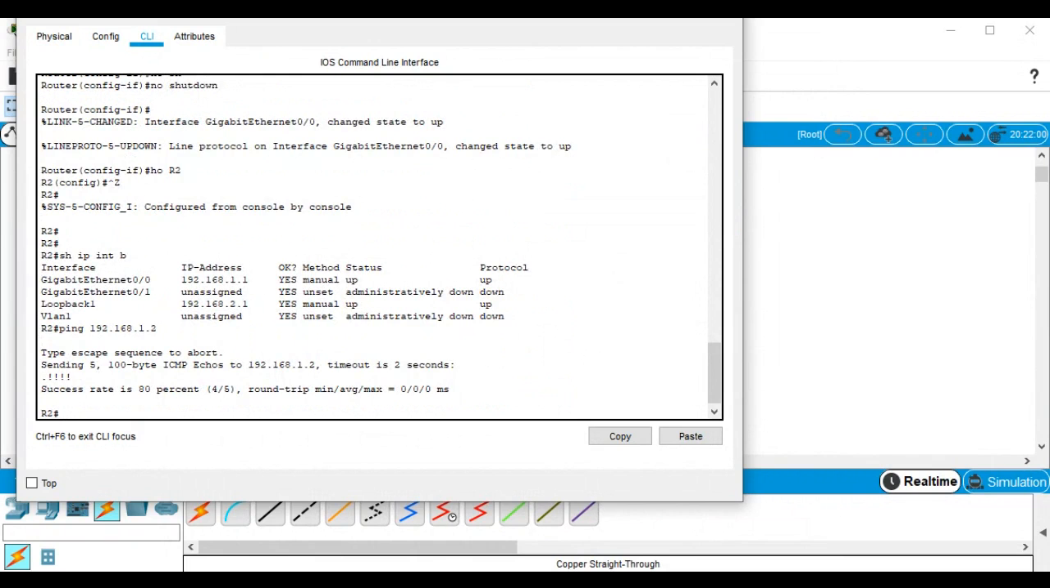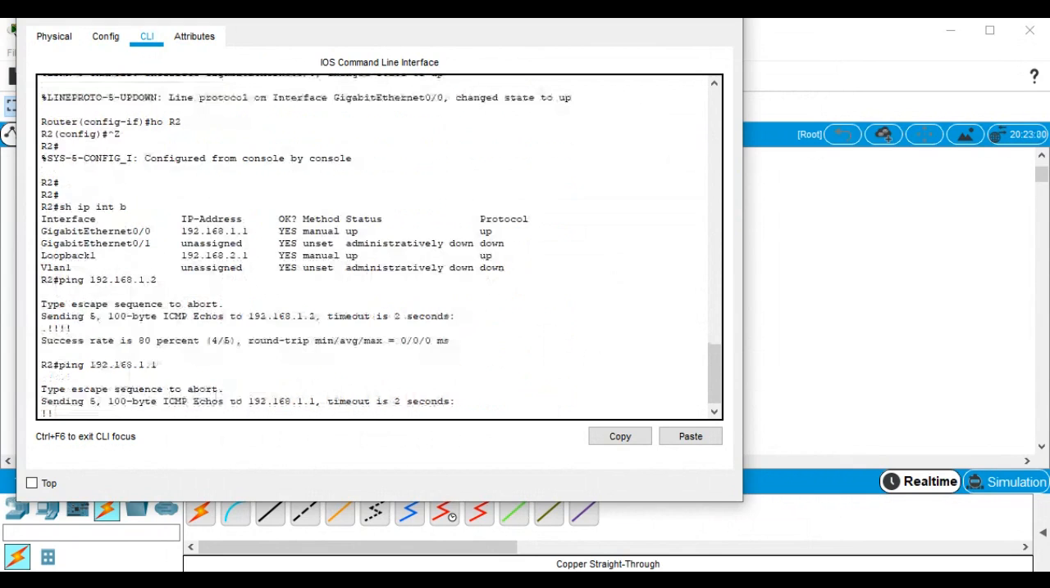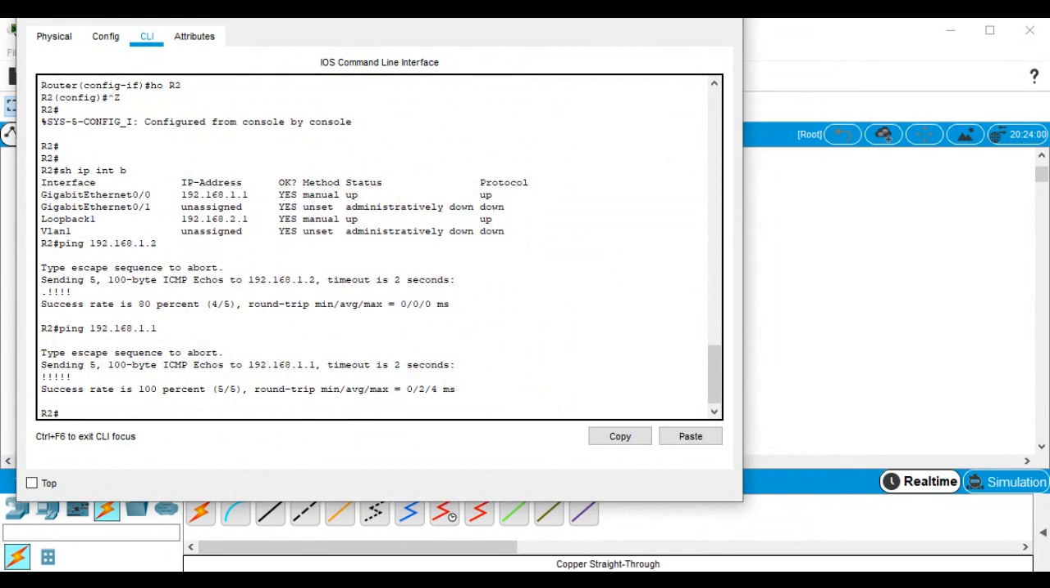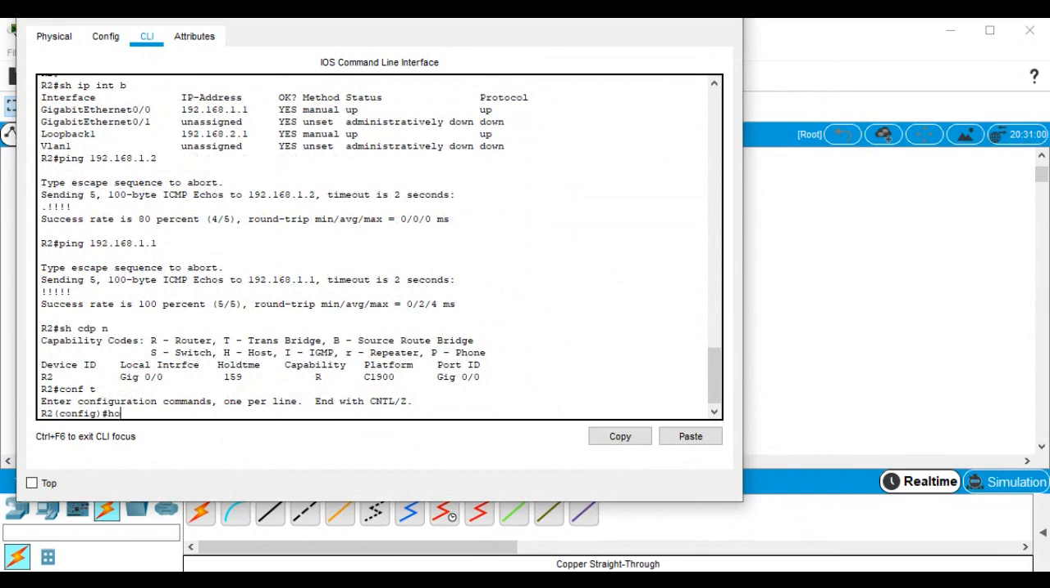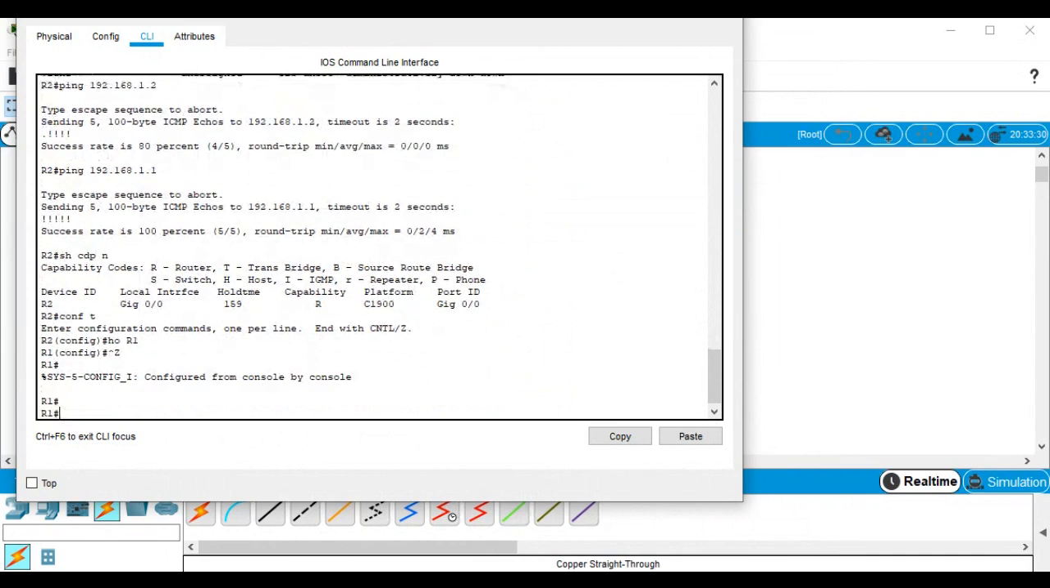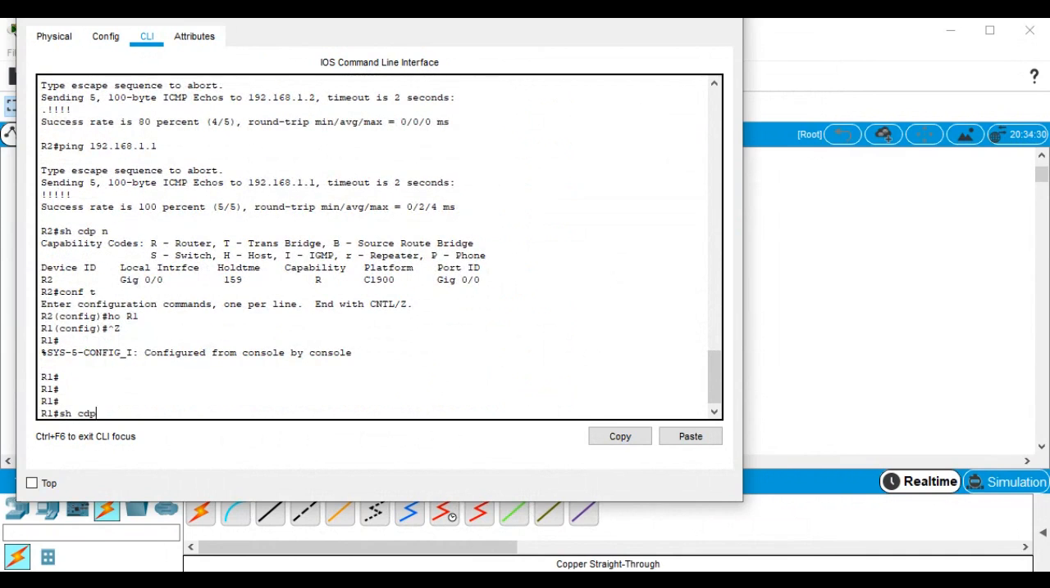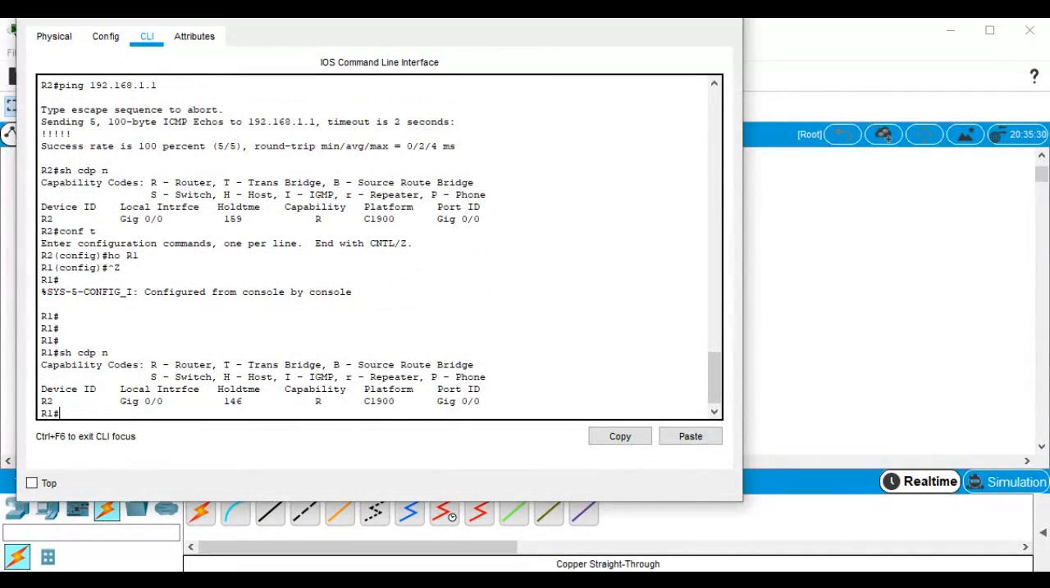Or I'm sorry, I'm pinging my own address here. Let's try pinging the other one. There we go. So R2 is able to ping back to R1. Wait a minute, did I just name that R2 instead of R1? Hold on a second. Show CDP neighbor. Yeah, I named it R2 by mistake. It should be R1. Okay, config T, hostname R1. Now, if we show CDP neighbor, R2 is our neighbor through our Gig 0/0 ports.